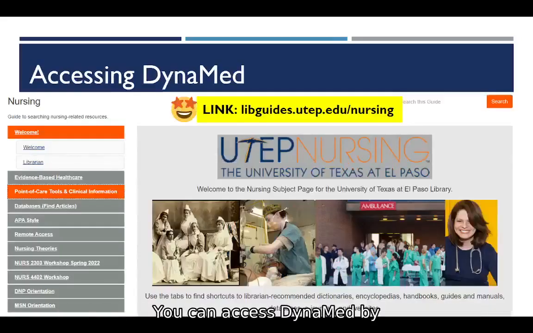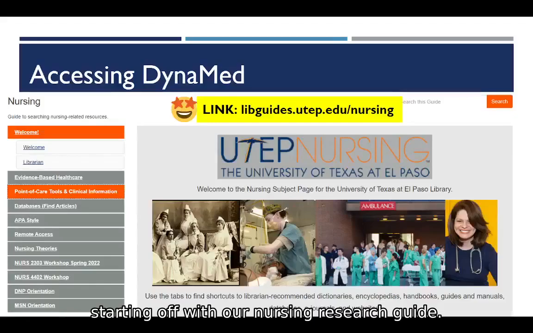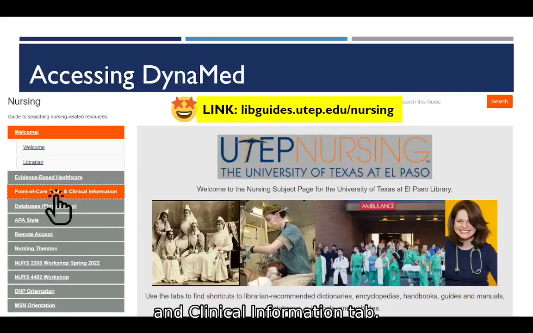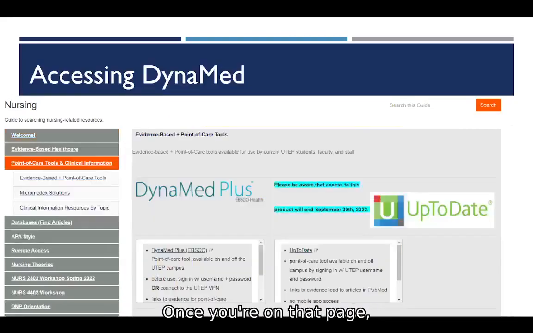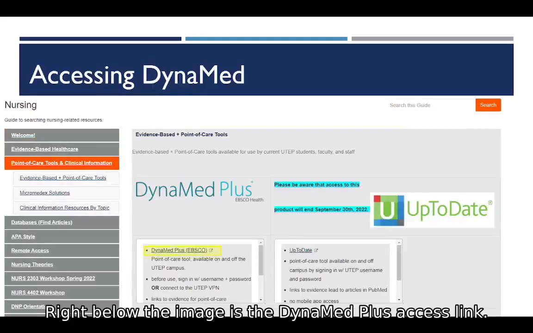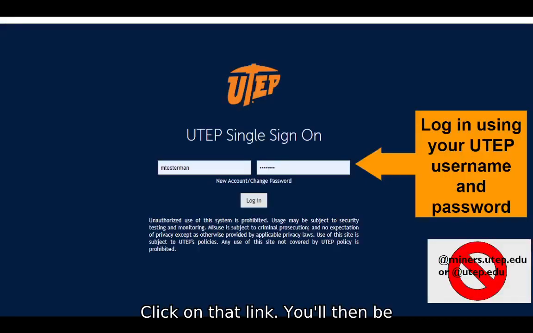You can access DynaMed by starting off on our Nursing Research Guide. I've provided the link for you in the yellow box. Locate the Point-of-Care Tools and Clinical Information tab. Once you're on that page, look for the DynaMed Plus image. Right below the image is a DynaMed Plus access link. Click on that link. You will then be taken to the UTIP single sign-on page.